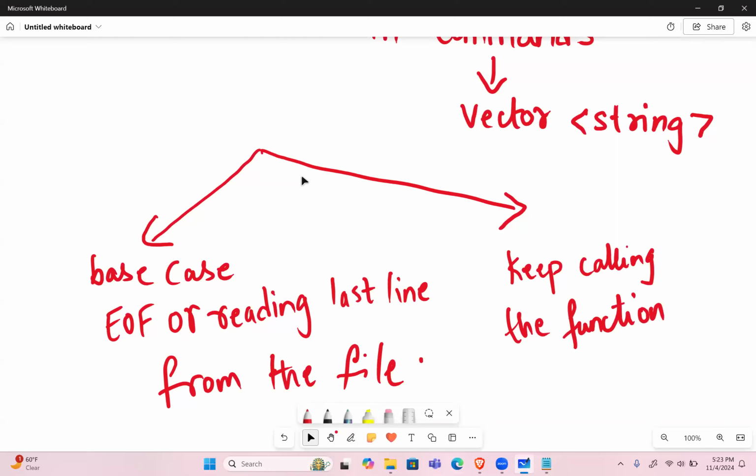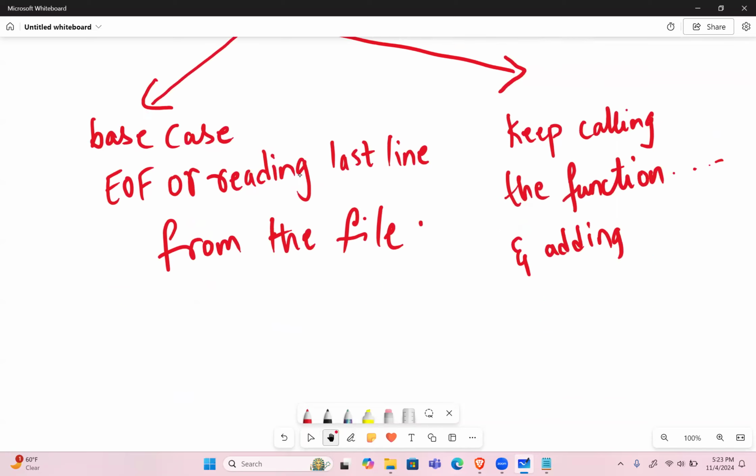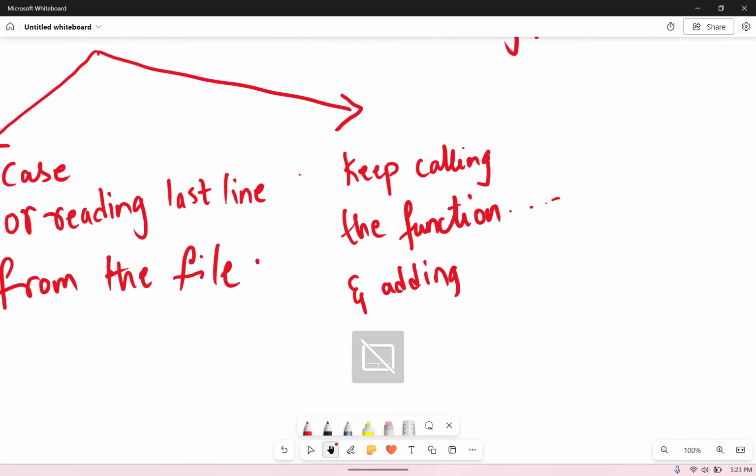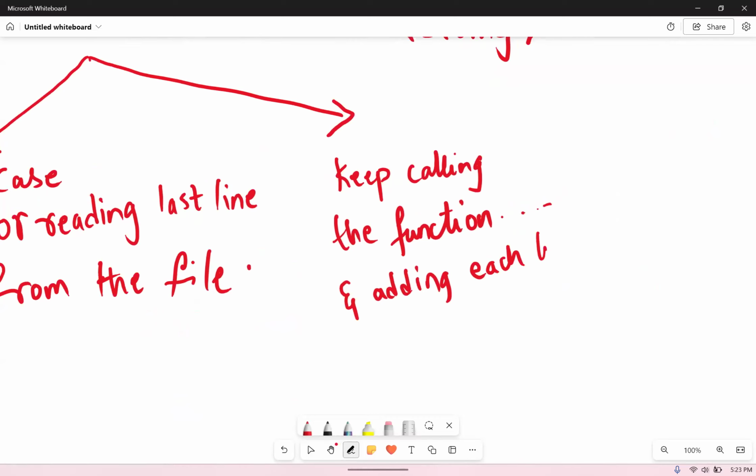So it's the same function. So recursion means a function calling itself. Keep calling the function and adding each line into the vector called commands. So adding each line into the vector. And the name of the vector is commands.